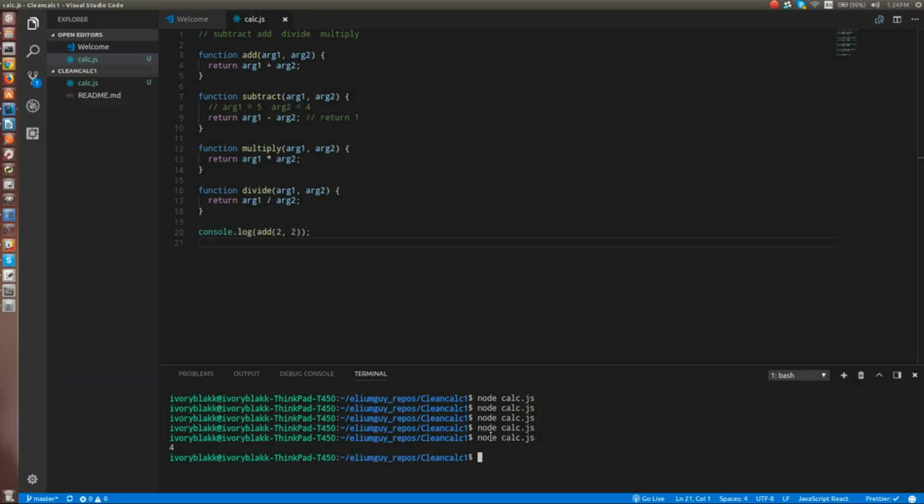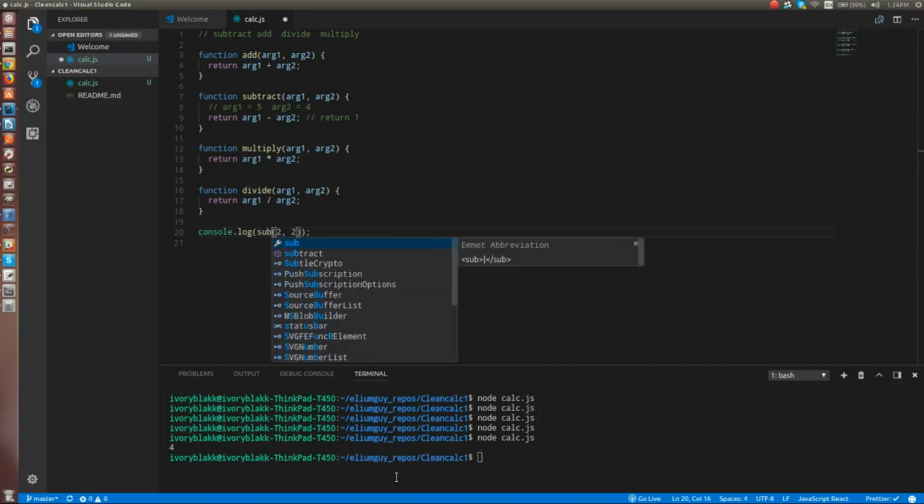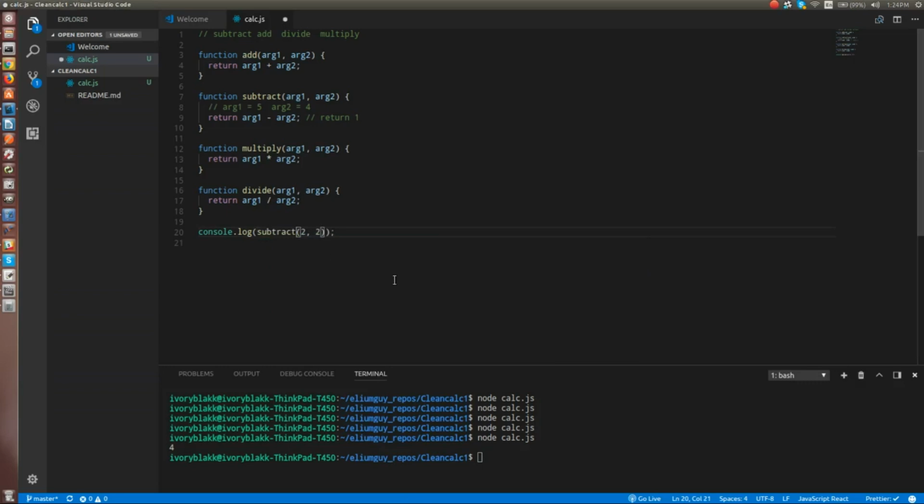So we can go through and test all these functions. Let's try again. So we'll just say subtract, and we're going to subtract 2 minus 2, and then hopefully we get 0, and there you have it. So I recommend you mess around with this and test the rest of the functions to make sure everything was written correctly, and that'll do it for this part.